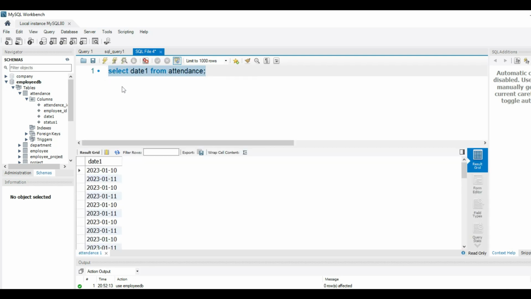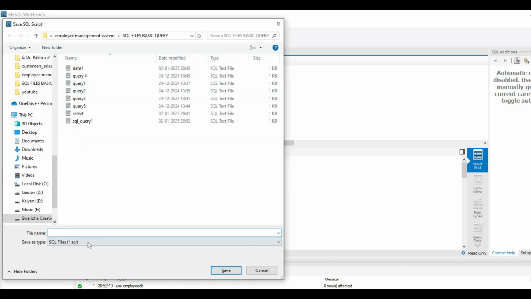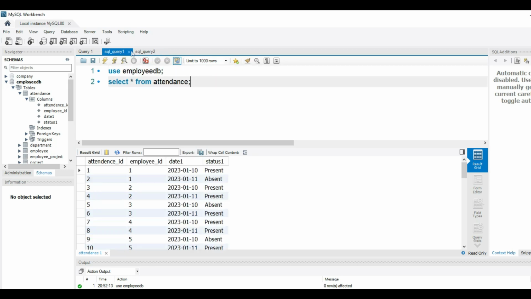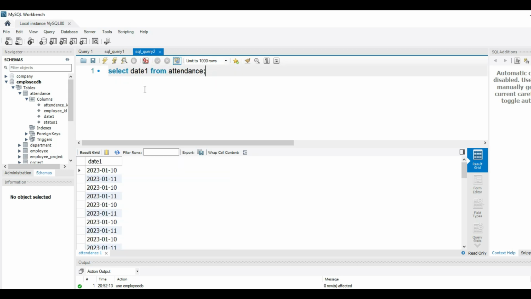Suppose this time I want to save this file. So how to do it? Simply use Control S and then save SQL query, whatever name you want to give. .sql extension is mandatory. Now save. Both the files, SQL query 1 and SQL query 2, are saved. Now just close these files.